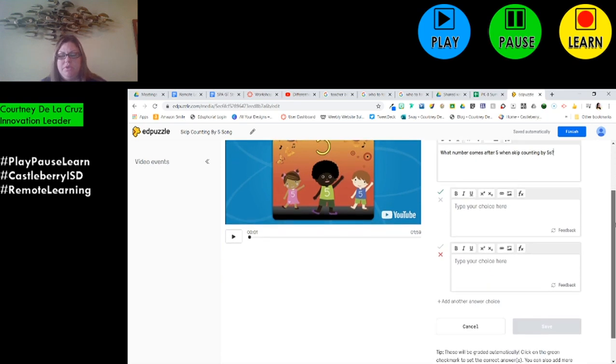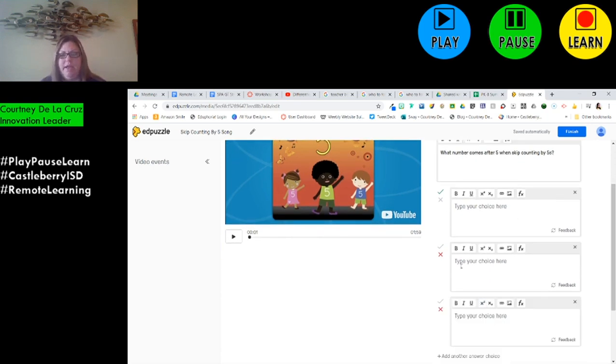And then this is where I'm going to put the choices. Now it defaults to 2, but you can add an answer choice. I like to have 3. And so maybe I'd put 15 here, I'd put 5 here, and I put 10 here. And then I'm just going to change it. So I know this one's wrong, that one's wrong, and this one's right. So I'm happy with my question.